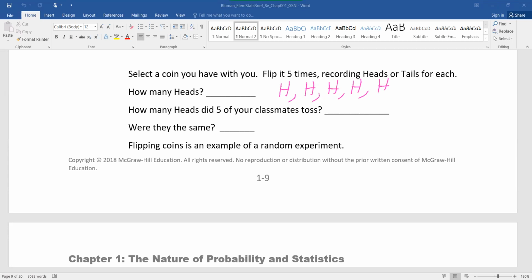All right, so select a coin you have. Mine was a Google little thing. Flip it 5 times, recording heads or tails for each. How many heads? Sorry, I was looking at 5, right? How many heads did 5 of your classmates toss? Select a coin you have. Were you supposed to do this too? Y'all do it. Pull out y'all's phones and do the thing.